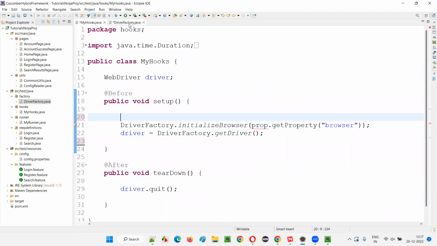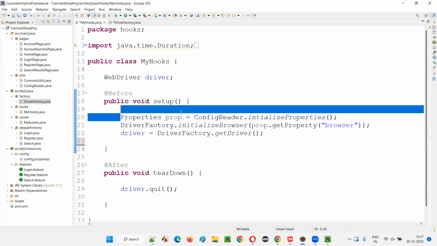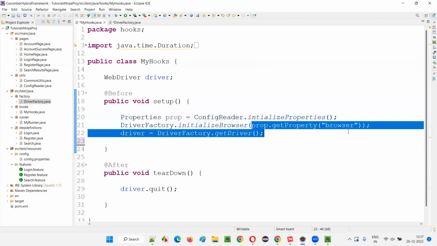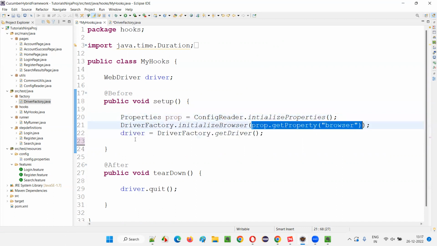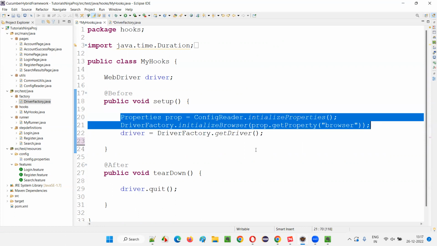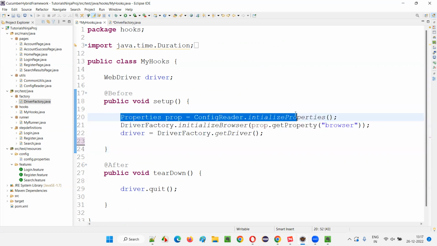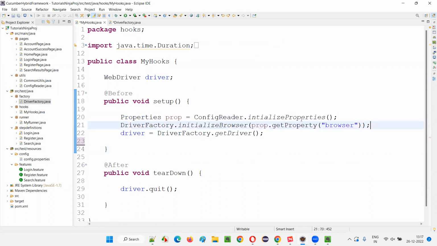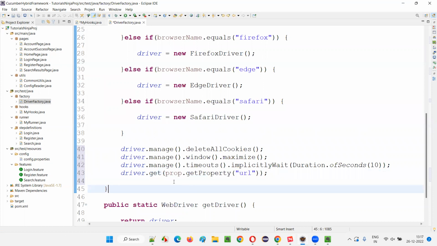So, browser and URL. And here the problem will come. Here also we have to put Properties prop = configReader.initializeProperties, and here we have to get the browser name. So we need configReader.initializeProperties for getting the browser name from the properties file, and here we need it for getting the application URL.